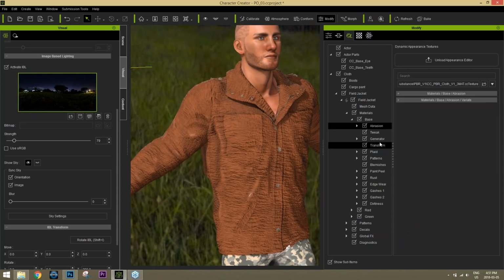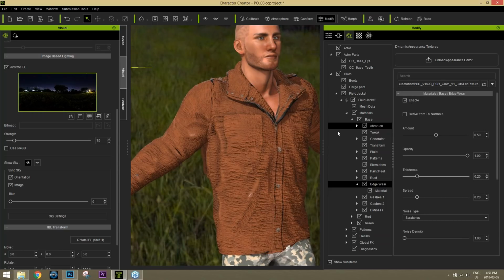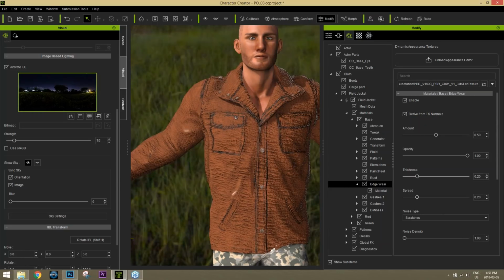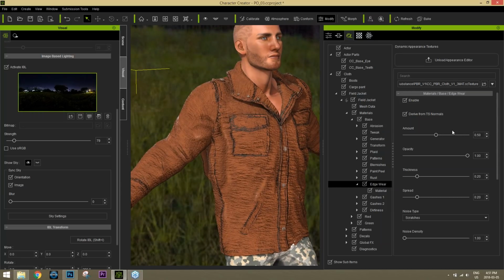From that point on, we'll go down here to gashes and edge wear. So there's edge wear as well. Material, you can enable this. You can see the black kind of around the collars there. We can select derive from space normals, and we get kind of a result like this. And increase the amount maybe a little bit more.